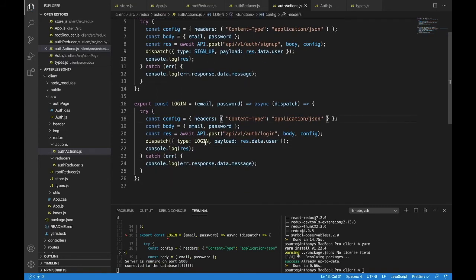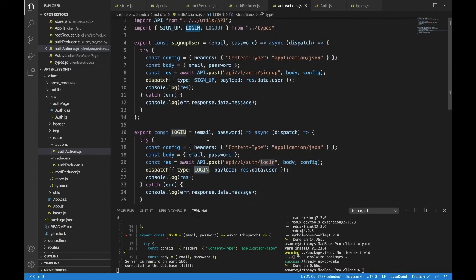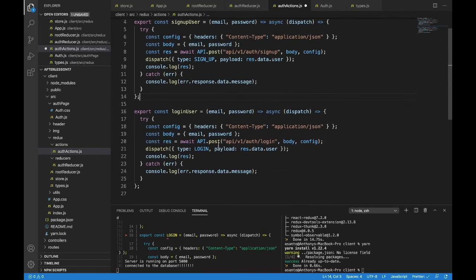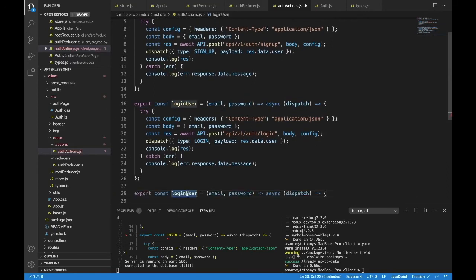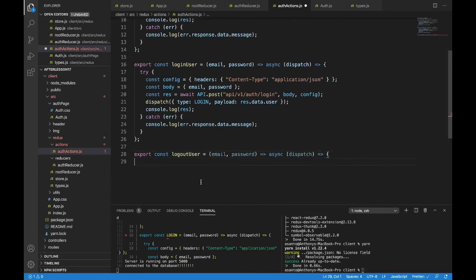And we'll dispatch type login. That is capital because of how I named it. This should be login user, just like we had it before. Okay, and then type login. Yes, this looks right now. So let's do this again, well, for log out. So log out user. Let's close up the function, open it up a bit, and get the log out user function.